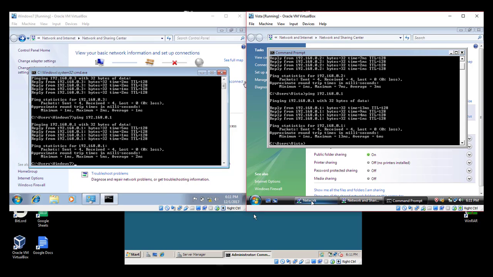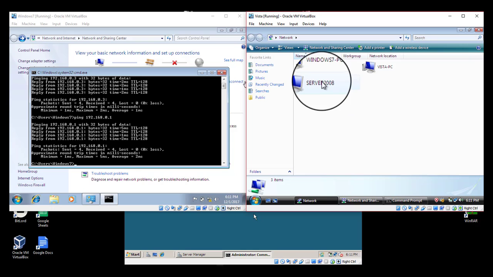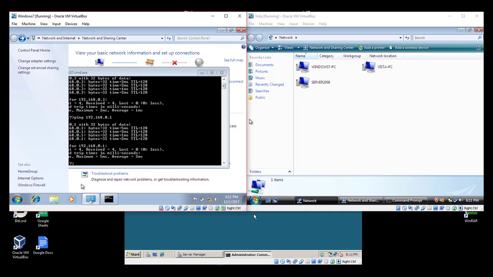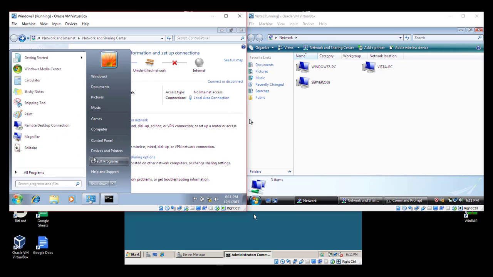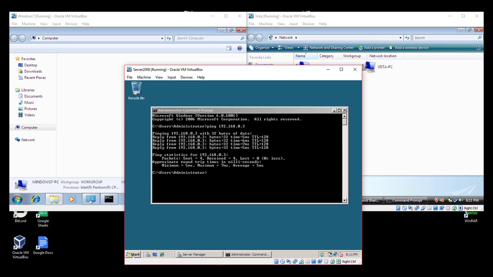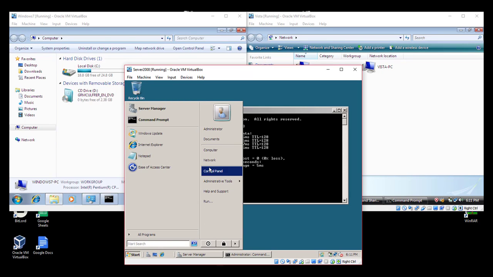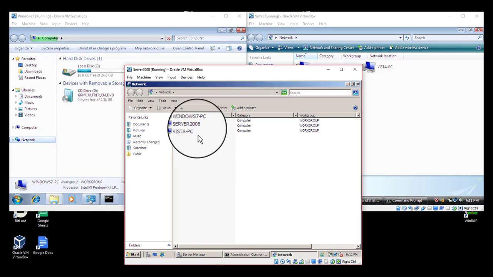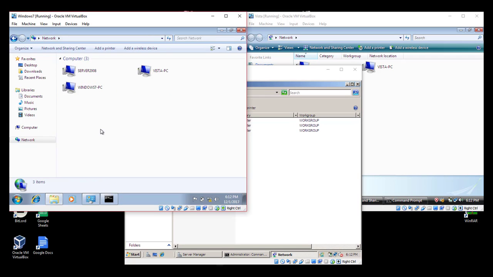And when we check the network on every machine, we can see that they all can see each other. The Vista machine, the Server 2008 machine, as well as the Windows 7 machine. Let's check it here as well. And here. So here are the three machines again, and the three machines here.